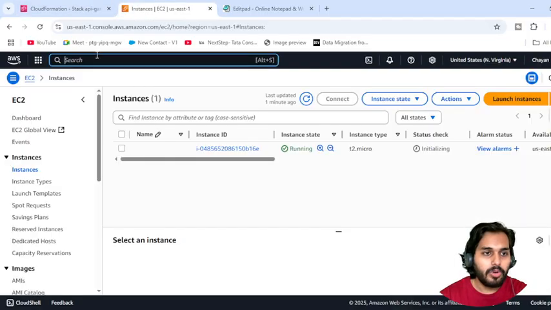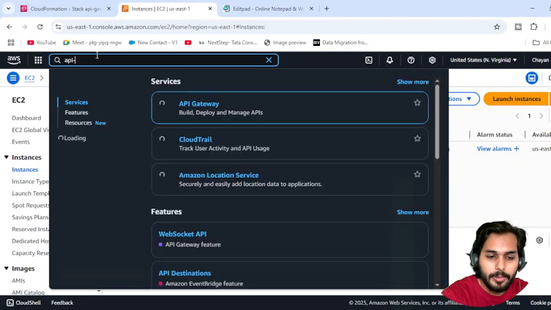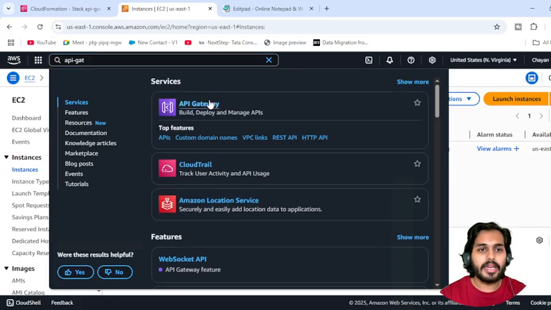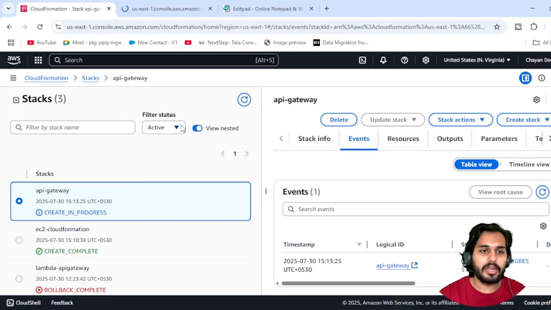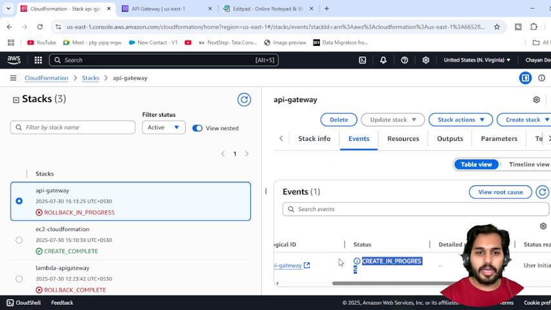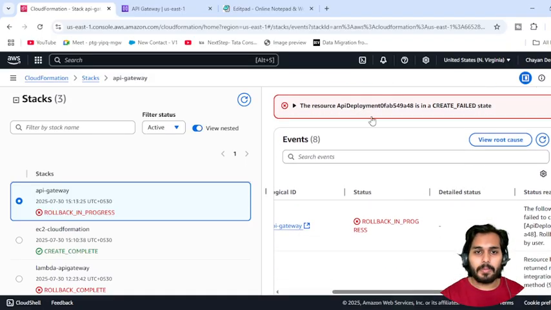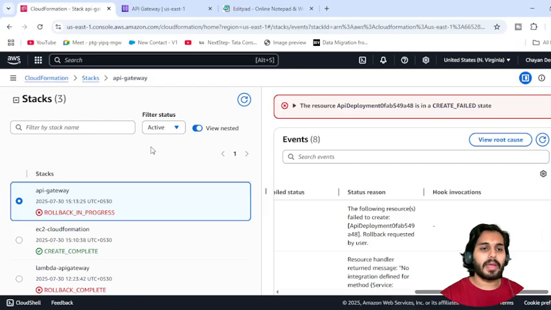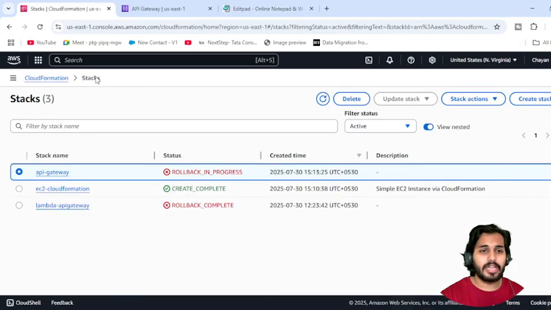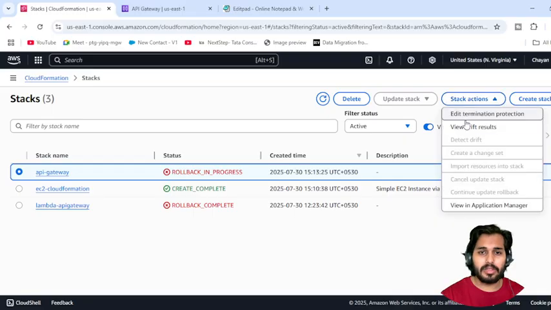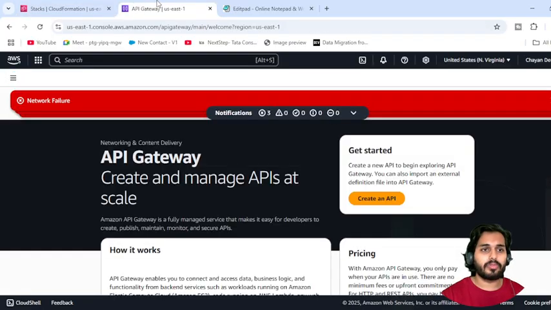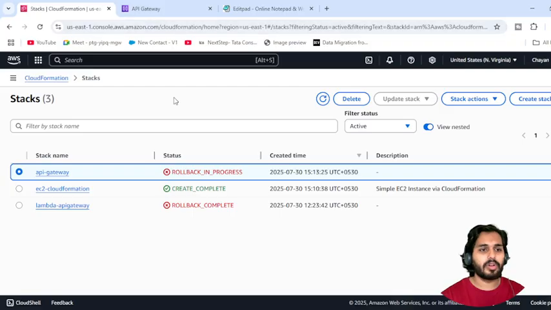Again, we are going to go into the gateway and you can check it out. It will start creating a new API Gateway for us. This is again in some rollback in progress. The create in progress API deployments are likely the root cause. So you have to provide some kind of specifications. You will get these kinds of templates in many places. Either you can use some kind of AI, or you can use some kinds of tools.